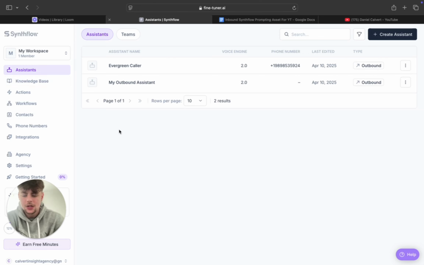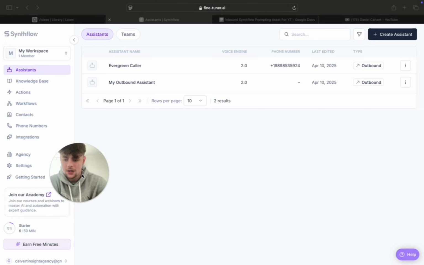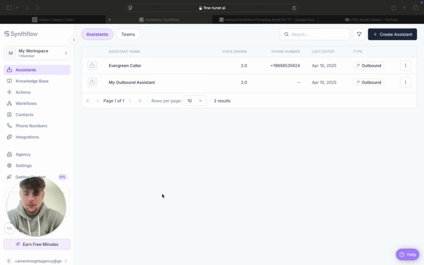SimFlow is actually a paid platform, so it's $29 a month. That's the cheapest one, and you get, I believe, 50 minutes. So I've got some here just to show you guys today. But if you've never used SimFlow, I'll actually be going through it today.